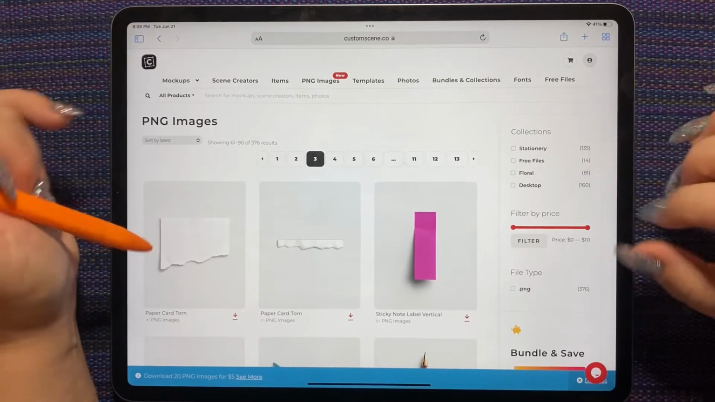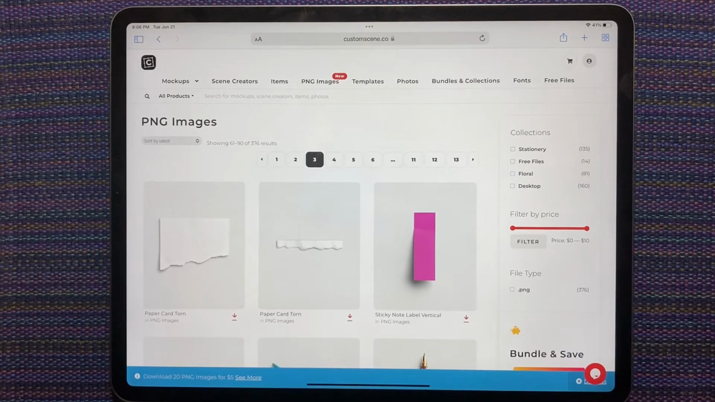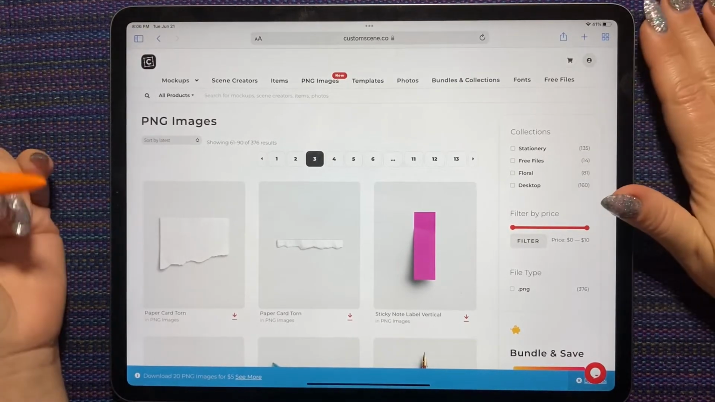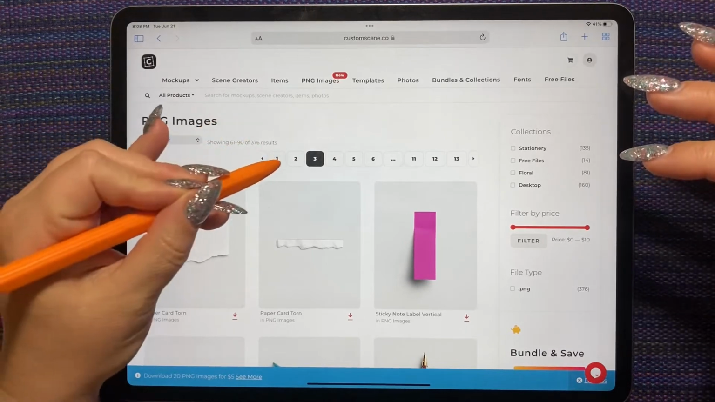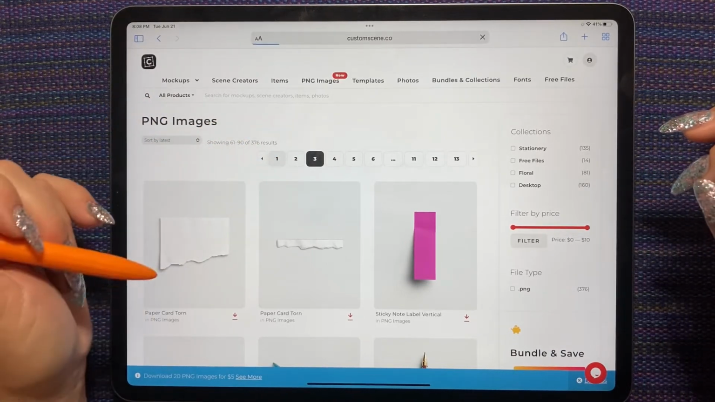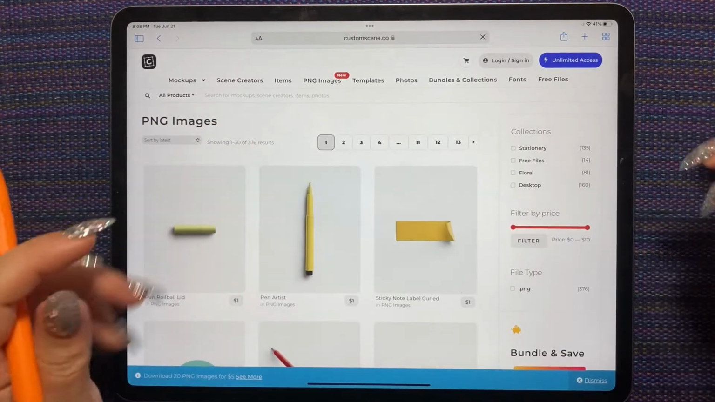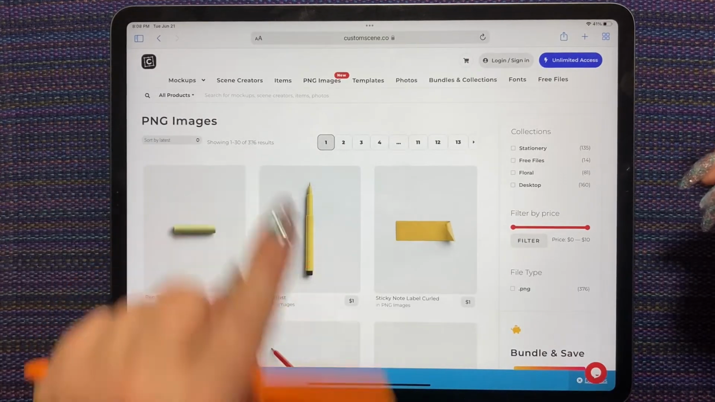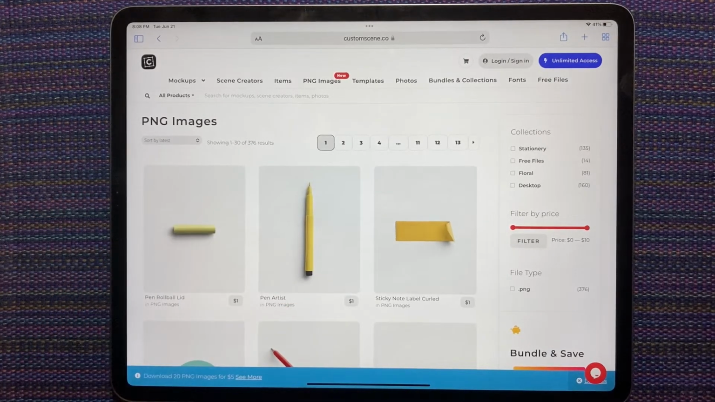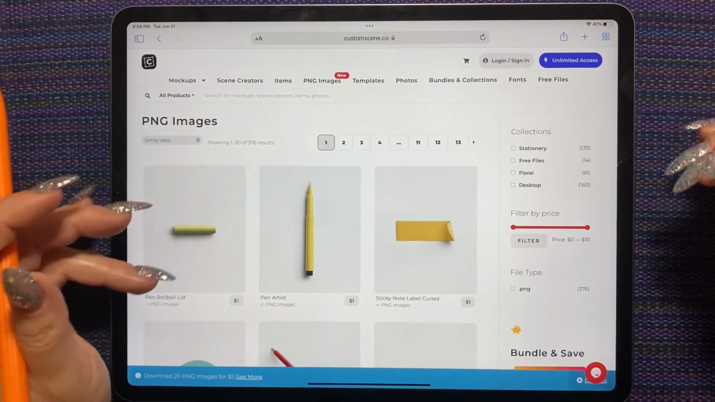So I'm already logged in because I have the 1 year unlimited subscription. I can download any of these PNGs for free. There are some new ones since the last time I showed you guys. We're up to 376 results. So there's quite a few.